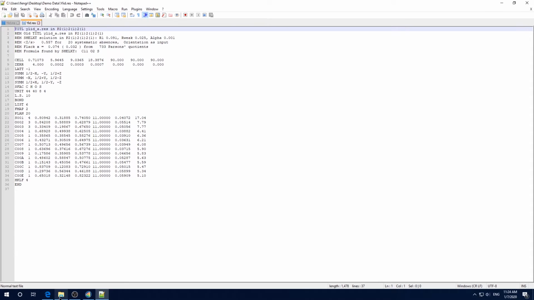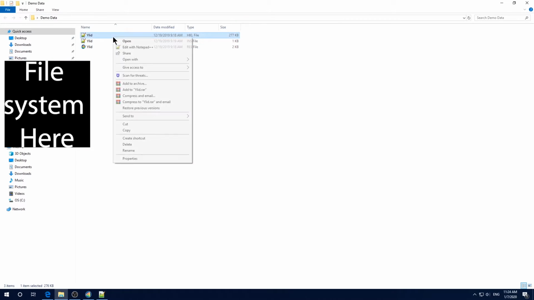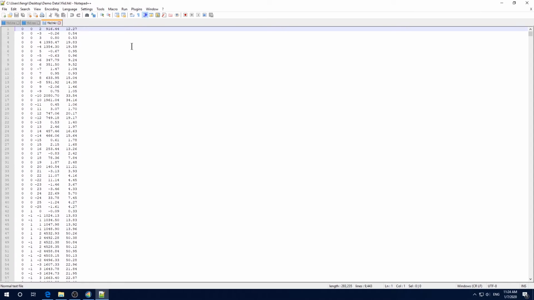Now let's open the HKL file. You can see it is of this specific format. There are 5 columns. Each column is H, K, L, F observed square, sigma of F observed square. HKL are the Miller indices, and F observed square is the diffraction intensity. These intensity values are experimentally observed values and will be plugged into this type of equation.